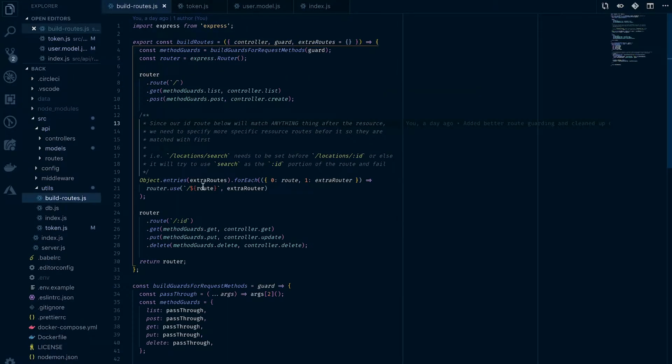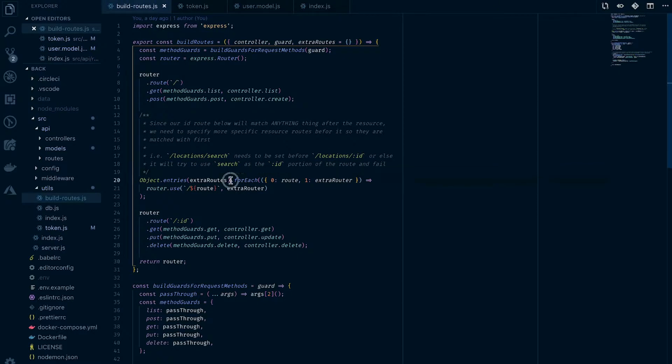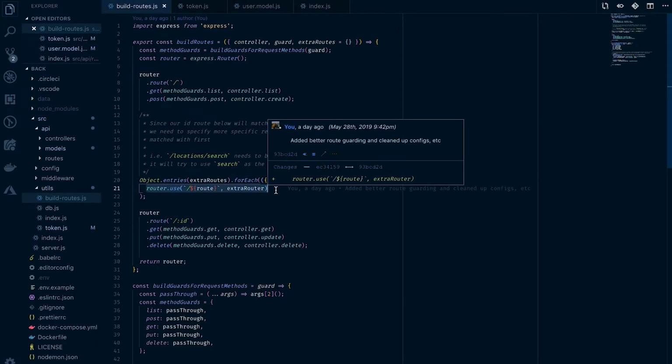So I'll go back, and you'll see right here I kind of explain this, but I'm doing sort of the same thing. I'm looping through the extra routes, if there are any, pulling out the route and any extra routers that were created, and then just tacking them on at the end of the route that I'm creating. So it allows me to tack on any extra routers that I want to build outside of the common CRUD operations.